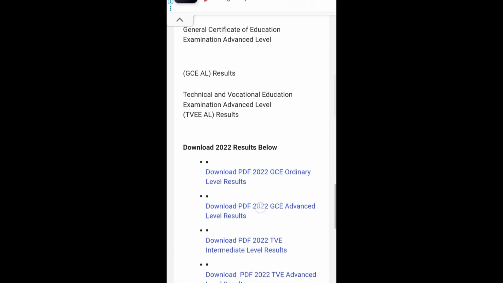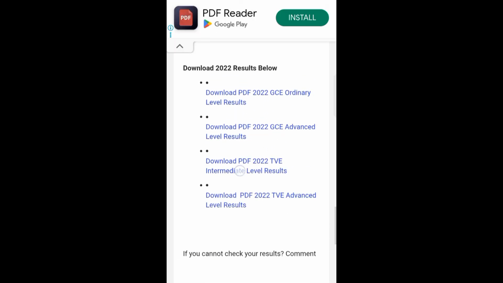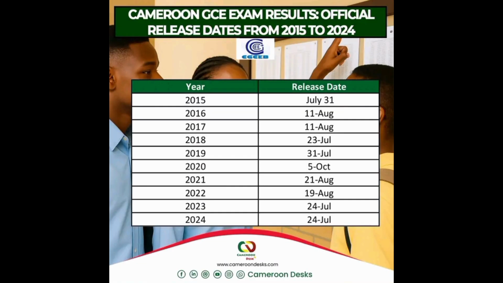Make sure you are using the official website and avoid any third-party links that might ask for payment. Also, double check that your details are correct to avoid any errors.